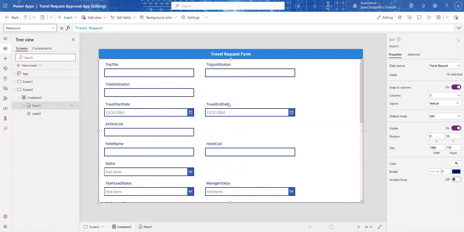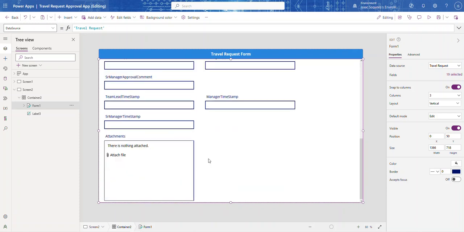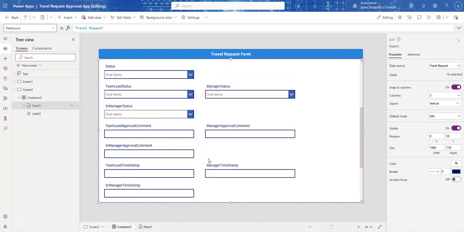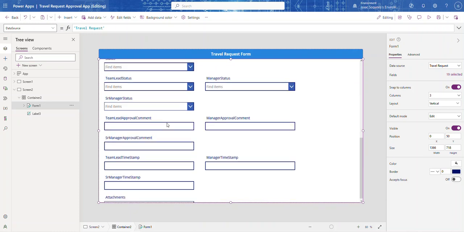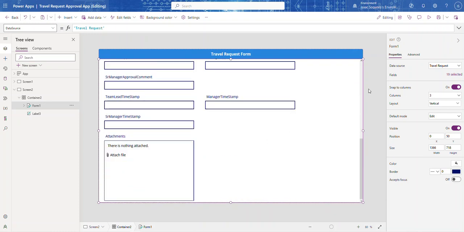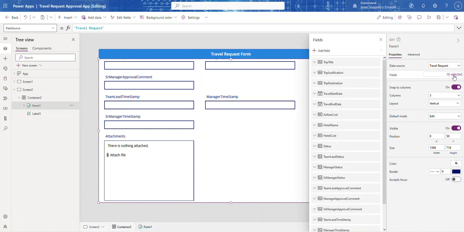Now we don't want all of these fields in our form because some of these are just for the approvals, and the users are not going to need to add anything to these forms. These fields are going to be manipulated using Power Automate. So let's hide these. So let's come over here where it says 19. This used to say edit, but now it says 19 selected. Looks like Microsoft's making some changes.